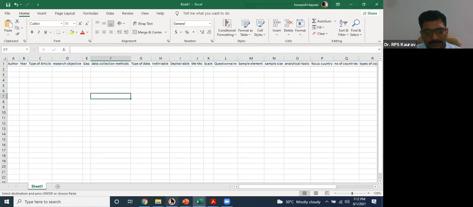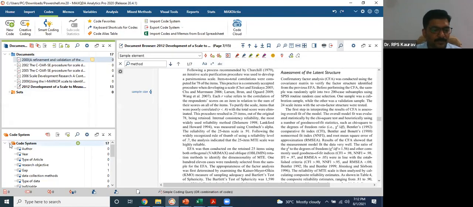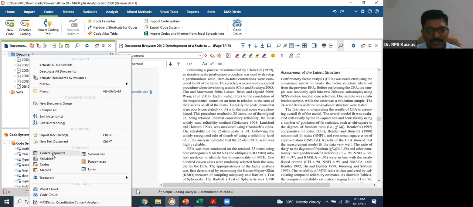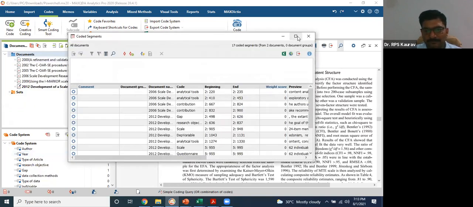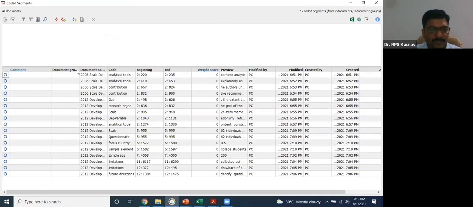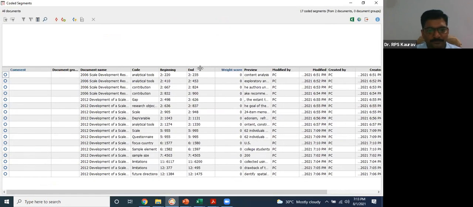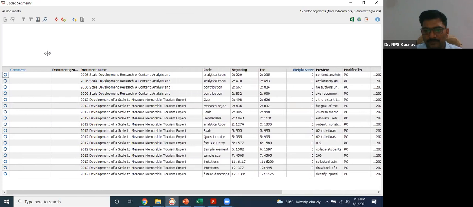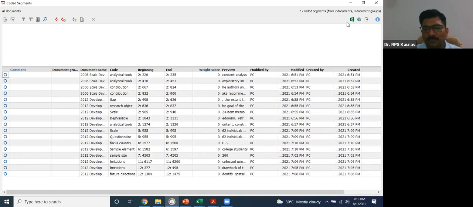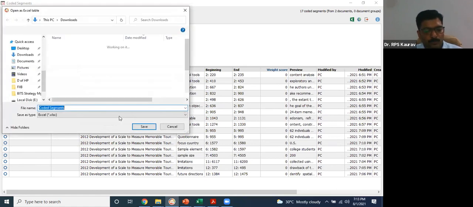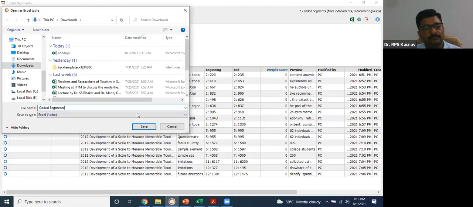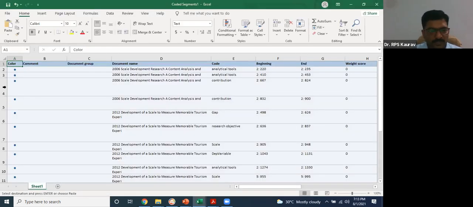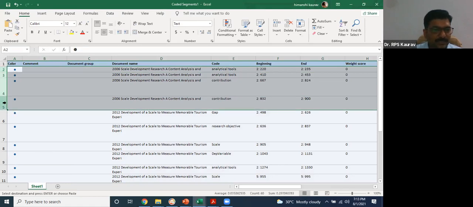Number of countries. Now let's see which type of data is available for our reference. I'll go to the documents, right click, and we'll identify. First we'll click on code segments. These are the different code segments from different documents. I will export this sheet as code segments one. Done. So this is the first paper. I'm simply doing it for my ease. This is probably the first paper. I'll recolor it.